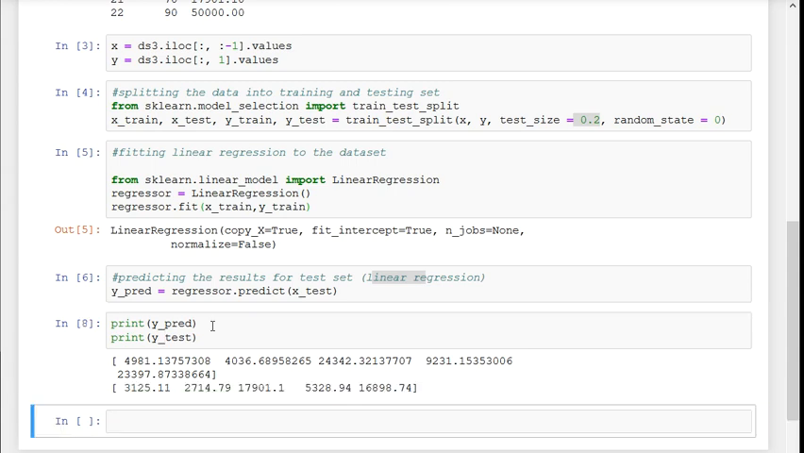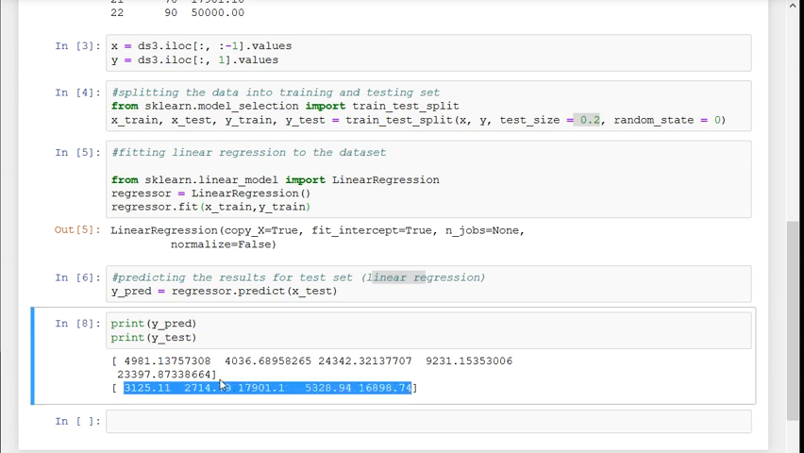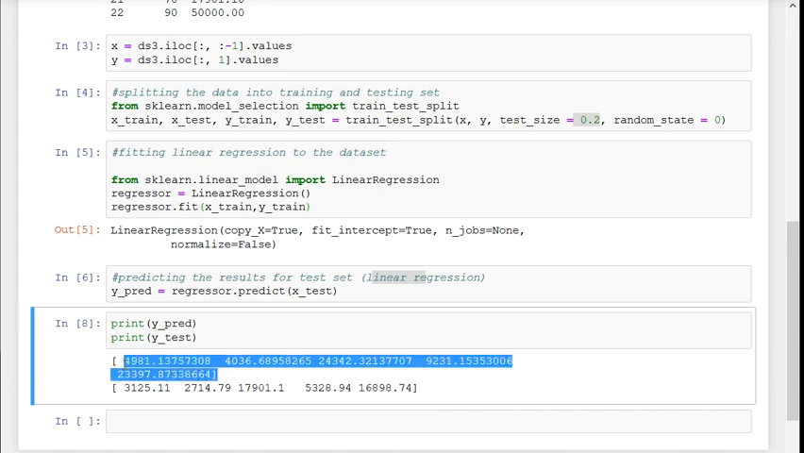Okay. So see the difference. This is the y test values, and this is the y predicted value. The y test is what we have, and y pred is what linear regression gives you. Notice the huge difference. Okay, so let's not talk about that yet.